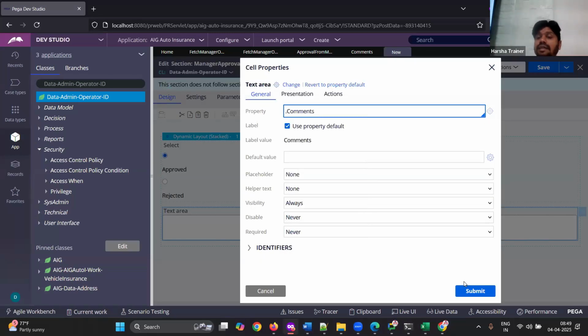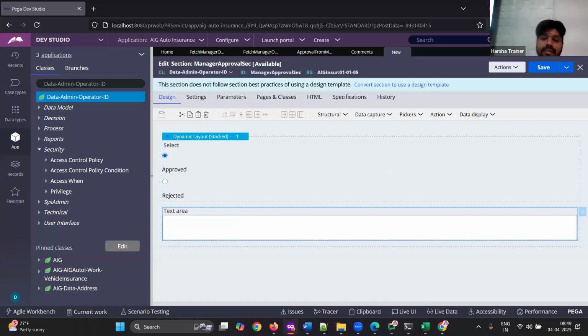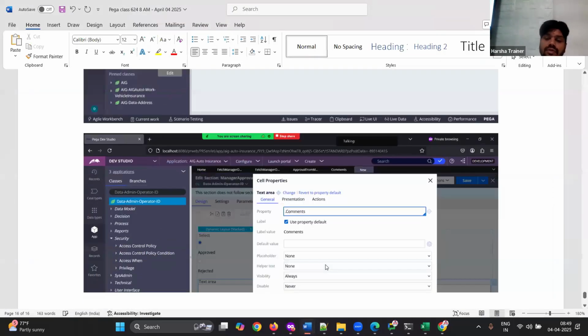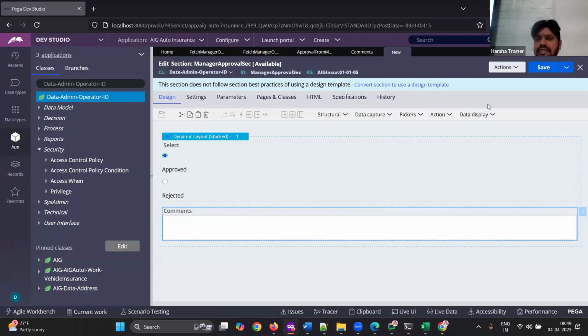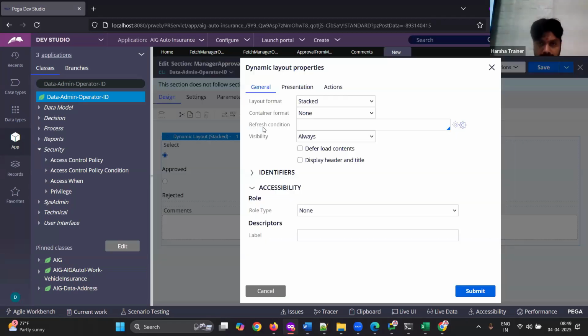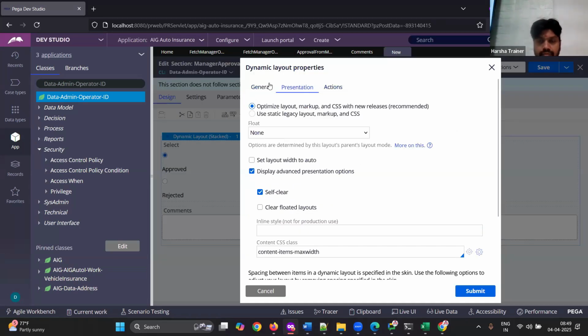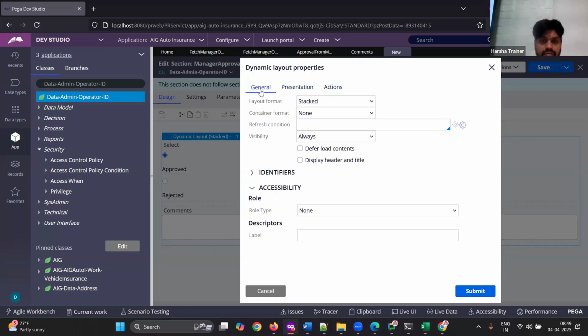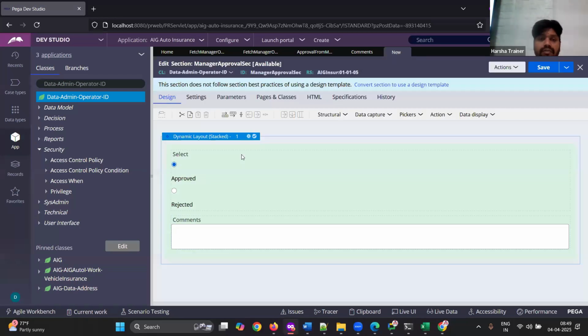So comments. Second property is comments. Text area you will choose. And you can save this or you can give something like, okay, just give me 1 minute. Green color. And you can also change the radio button format. Okay, how to change radio button format, I'll tell you. Just give me 1 minute.